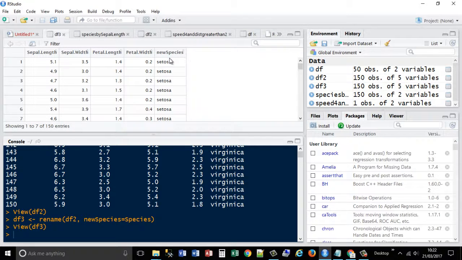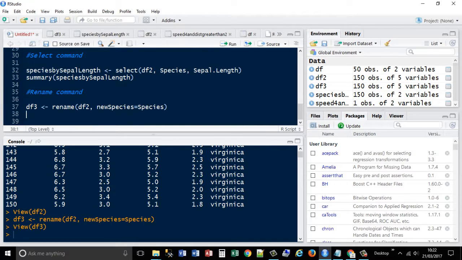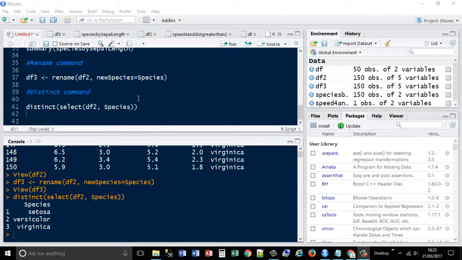Okay. That's worked now. New species is against the old column name of species. Limited use, but it can be useful now and again.